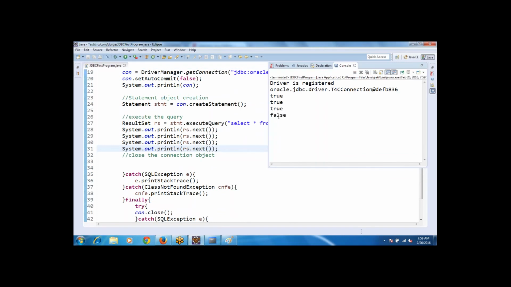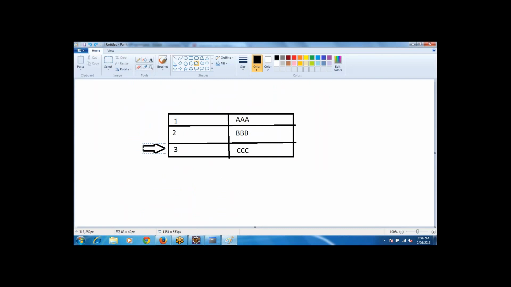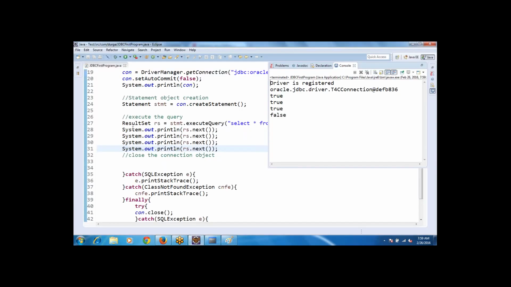Do you have any fourth record in the table? No, right? That's the reason it is returning false. Whenever you execute rs.next for the fourth time, the pointer is somewhere here. Do you have any record here? No. That's the reason it is going to return false.